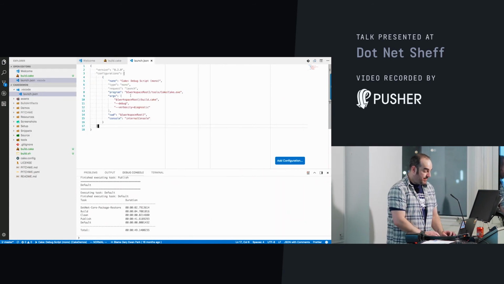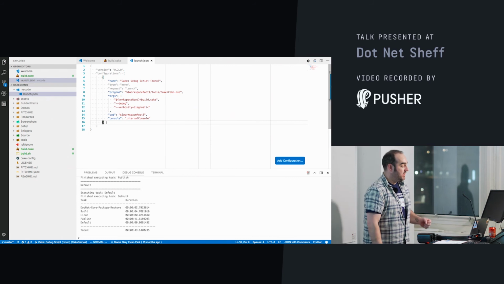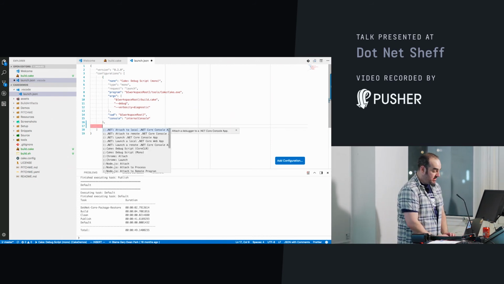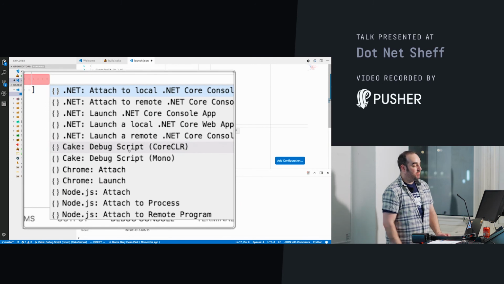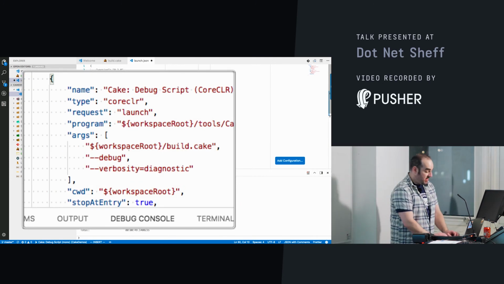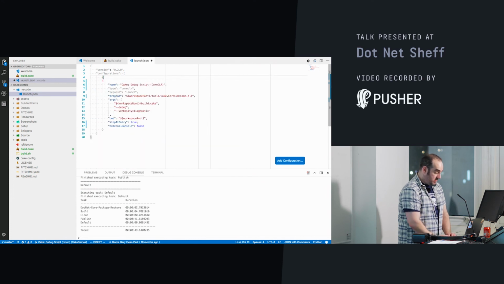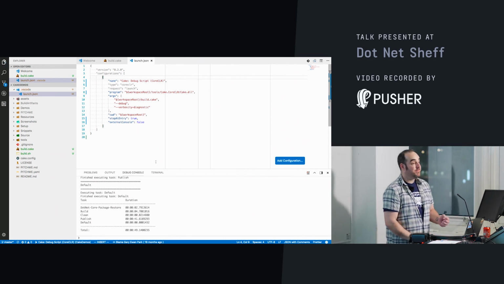But the other way that you can run Cake is with the .NET Core runtime rather than with Mono. So the way that that looks is in the Cake extension, there's a second entry that you can add into the launch.json file, which is this debug script Core CLR. So if I click on that and get rid of the first one, which was up here, we can now do the same debugging feature, but this time we're going to use .NET Core.